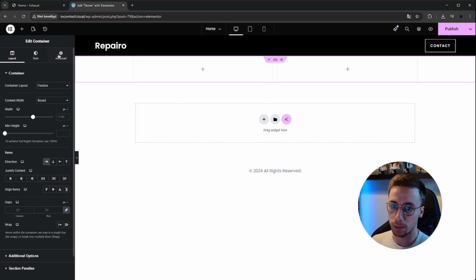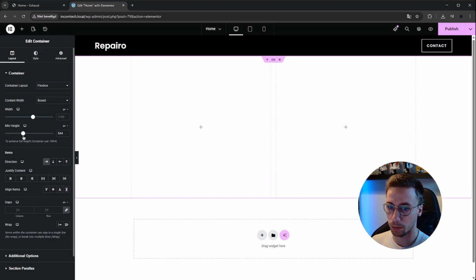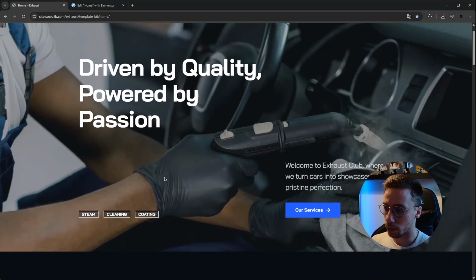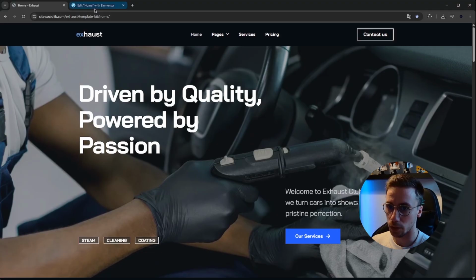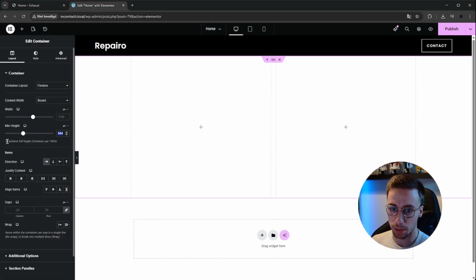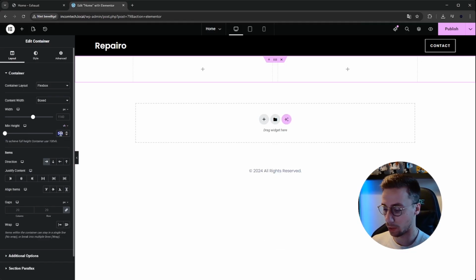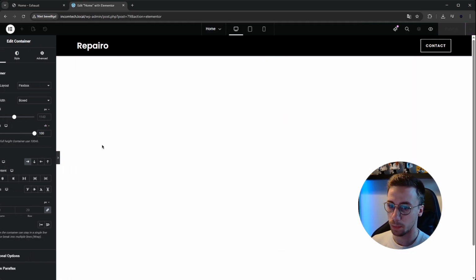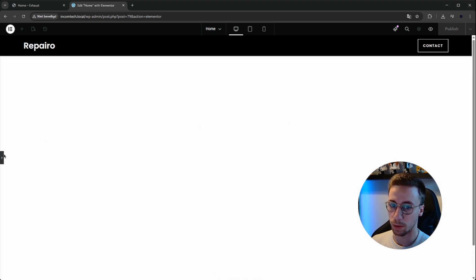Now, let's start with the minimum height. You see, this is full screen, right? This is the entire section. So that's what we want to have as well. So it says here to achieve full length container, use 100 VH. So that's what we're going to use. VH, we're going to put it on 100. And now it's about the full screen.